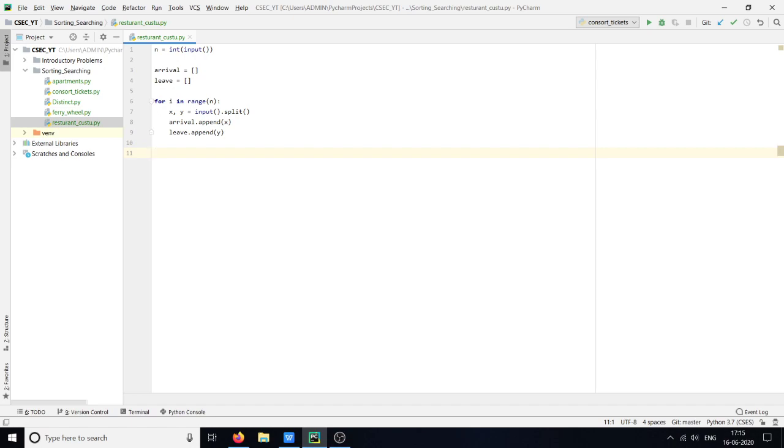Okay, now we will sort them. So arrival dot sort and leave dot sort. Now we have the arrival and leaving times of each and every customer in sorted order. Now we will create two variables. One will be the max value, which will be ma equal to 0, and the second will be the current customers in the hotel, so current is initialized to 0.